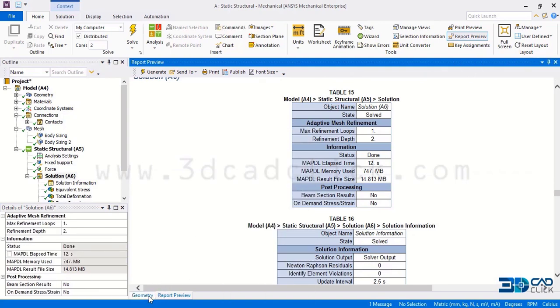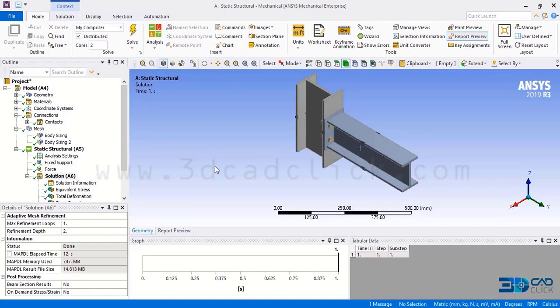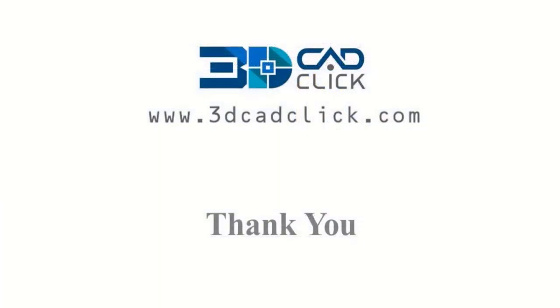This is how we are going to perform the analysis of bolt connection in steel structure, and this is how we are going to generate the report using Ansys Workbench. This is the example I wanted to explain in this video.